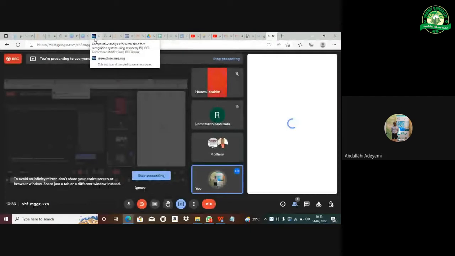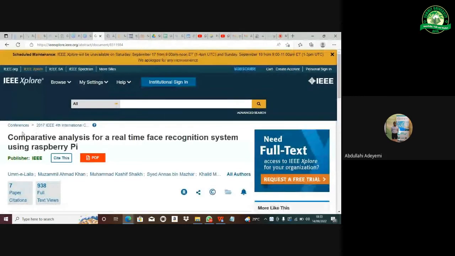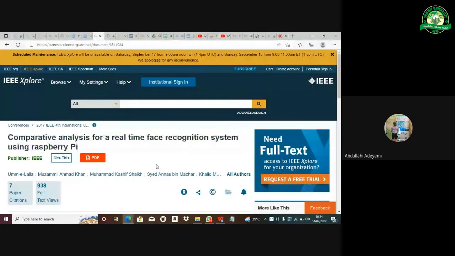Okay. So the second paper is, I hope you can also see my screen please, Comparative analysis for a real-time face recognition system using Raspberry Pi. I just copied the title. So in no particular order, can you tell us what you understand by comparative analysis for a real-time face recognition system using Raspberry Pi?